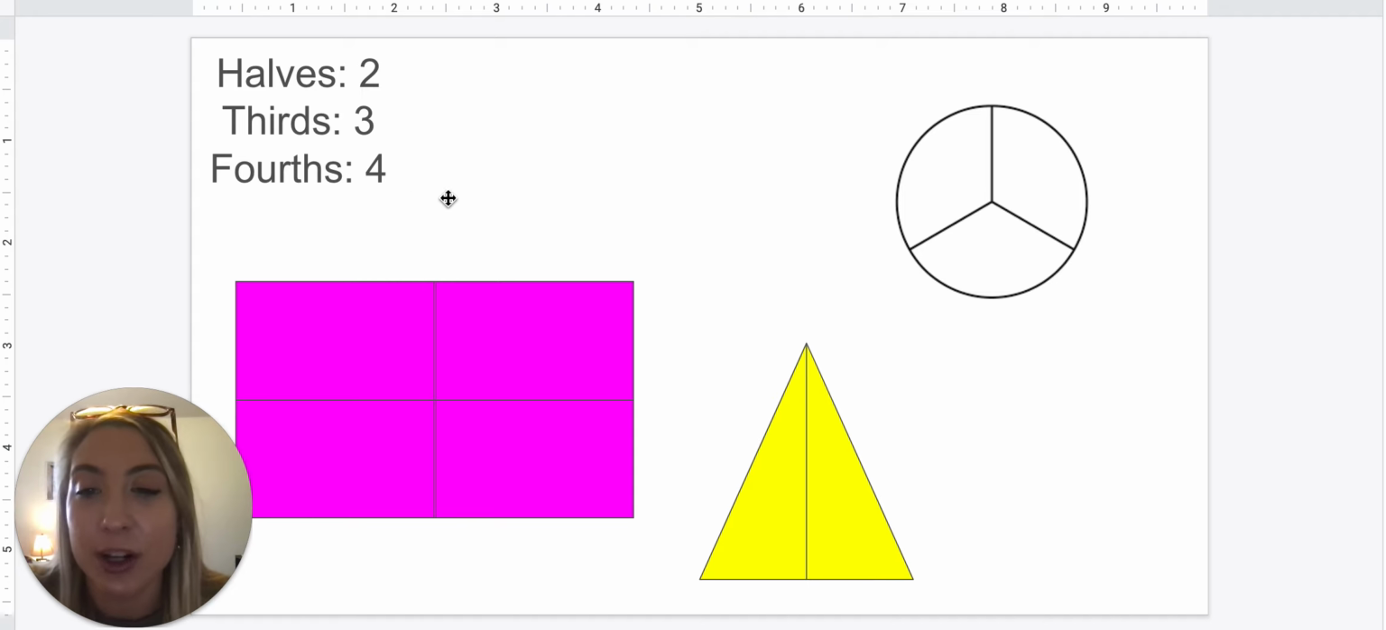And then here, fourths means we cut into four equal parts. And here we have a rectangle. We just cut it right down the middle and right down the side. And that gives us four equal parts. So we could have done it where I could have done a line here and a line here, but there's multiple ways that you can cut shapes into equal parts.